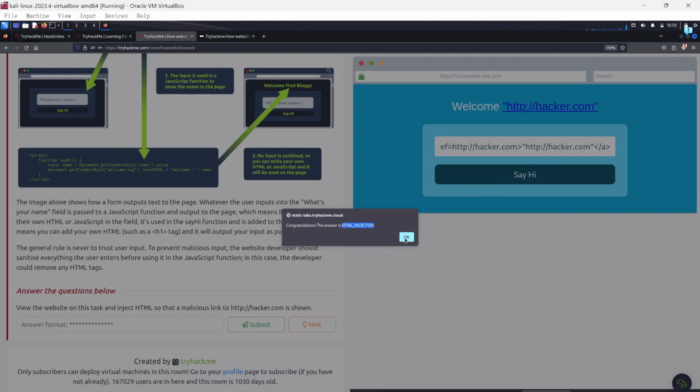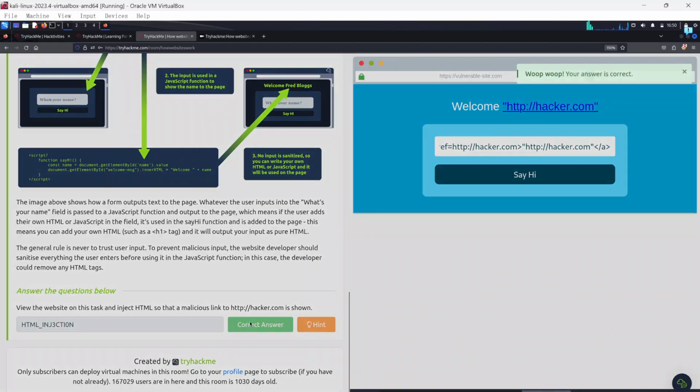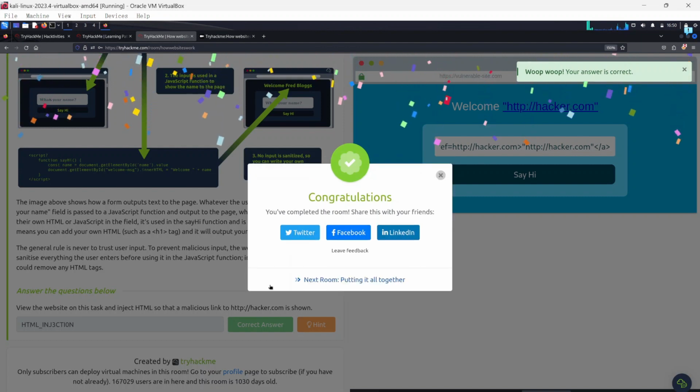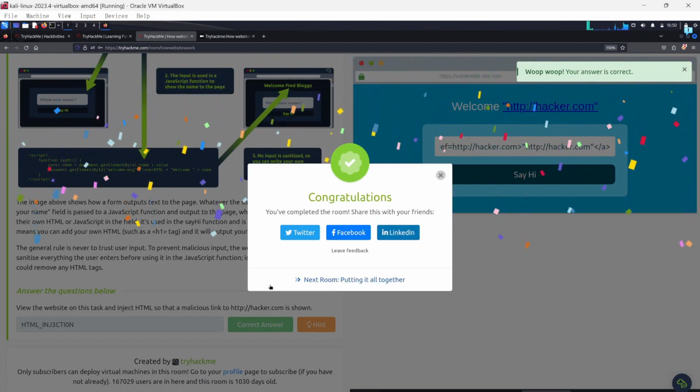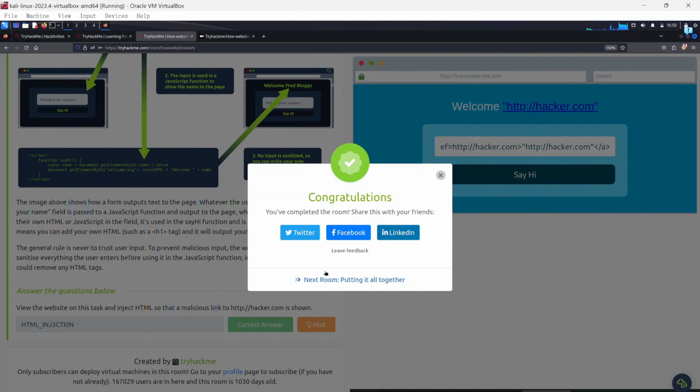Okay, so basically this is how to inject it. There's a lot more to it, but I won't bother my head with that. So congratulations, we just completed the room. This room was quite easy and stressful at the same time, but we're going to see putting it all together as the next room. Thank you for learning with me and studying with me, and I'm going to see you in the next video. Have a nice day. Ciao.